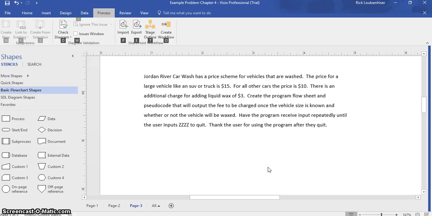Here it is. Jordan River Car Wash has a price scheme for vehicles that are washed. The price for a large vehicle like an SUV or a truck is $15. For all other cars, the price is $10. There is an additional charge for adding liquid wax of $3. Create the program flowsheet and pseudocode that will output the fee to be charged once the vehicle size is known and whether or not the vehicle will be waxed. Have the program receive input repeatedly until the user inputs ZZZZ to quit. Thank the user for using the program after they quit.